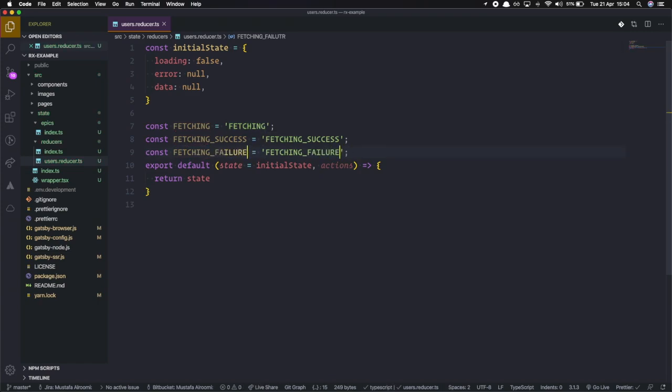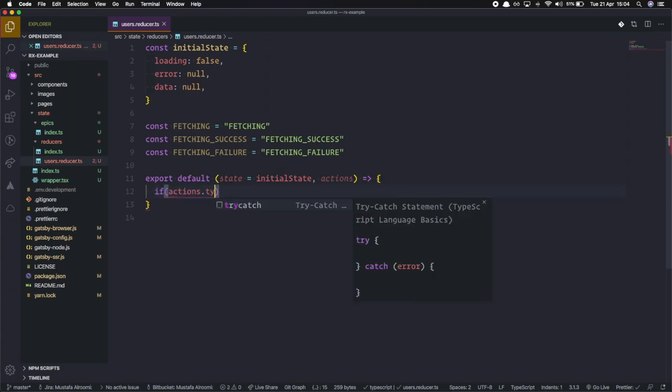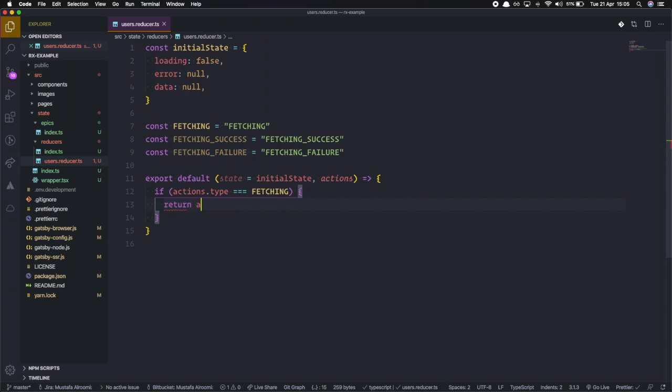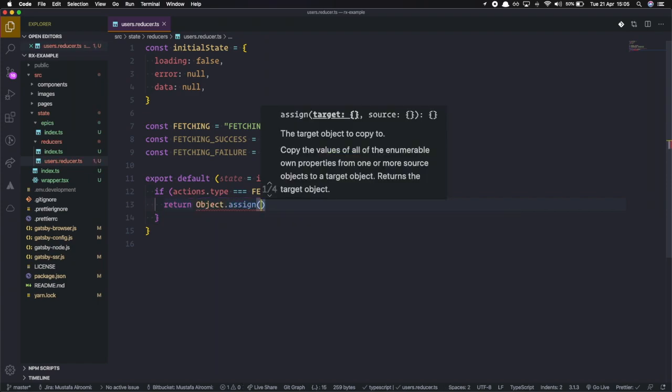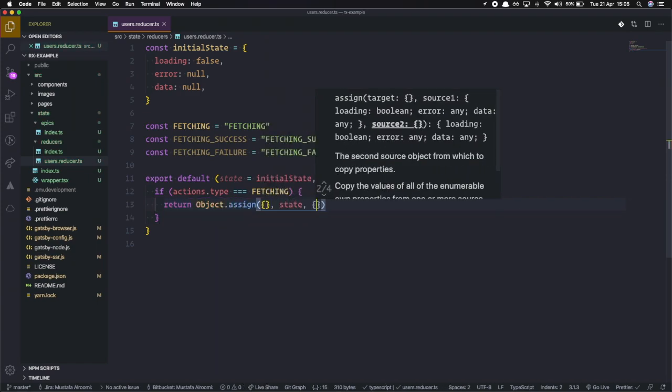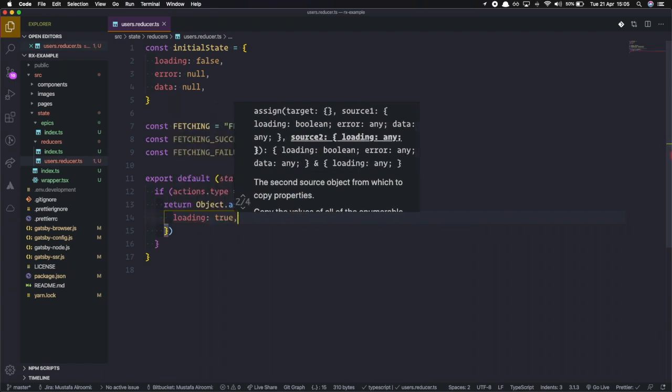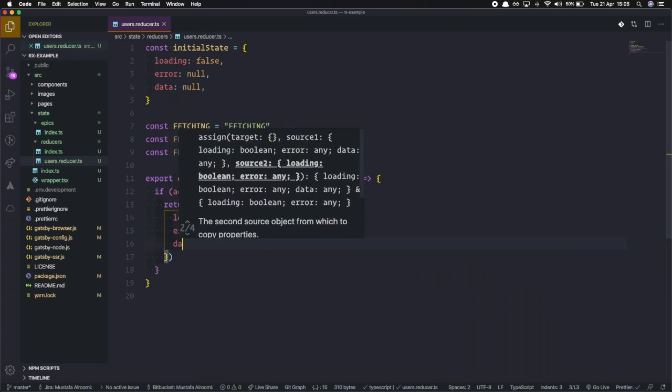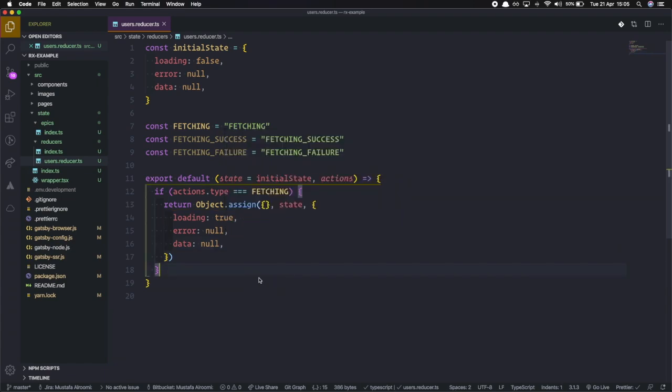Normally the state should be returned, but we don't do anything with the reducer now. So we will check if the action type is fetching, then I will use Object.assign and say loading is true and error null and data is null. I'm using Object.assign instead of the spread operator, but you are free to use either one of them.